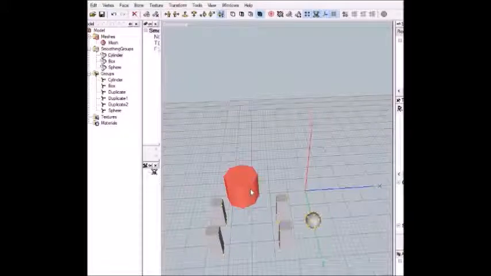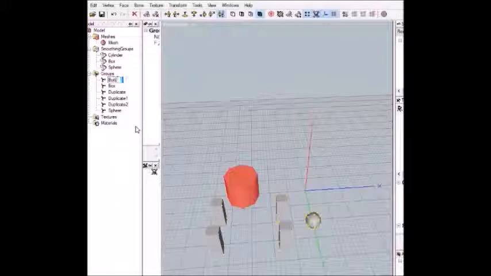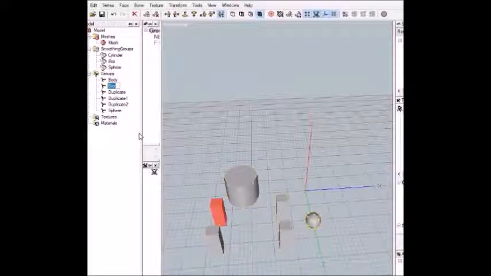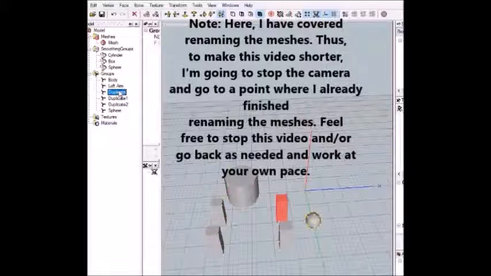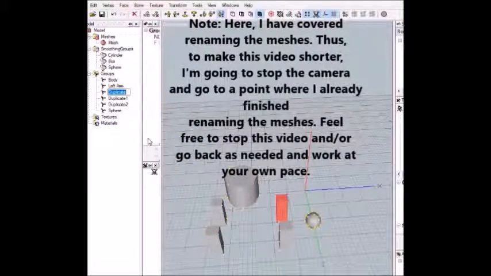So now I'm going to rename these. I'm going to left click on cylinder and double click it to highlight it down here, and then I'm going to right click and rename that body. Once again, I'm gonna double click the box to highlight it, and then right click it, and I'm gonna rename that left arm. Double click, right click, it's the right arm.